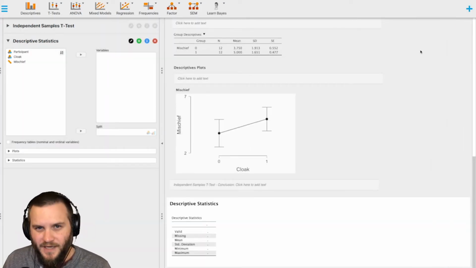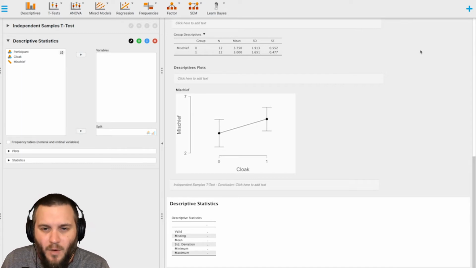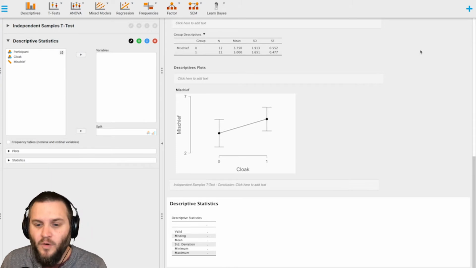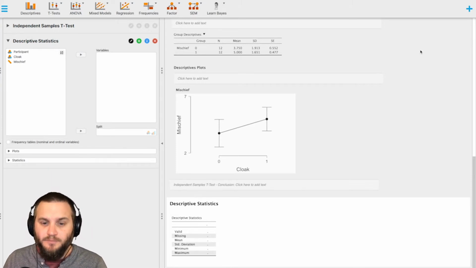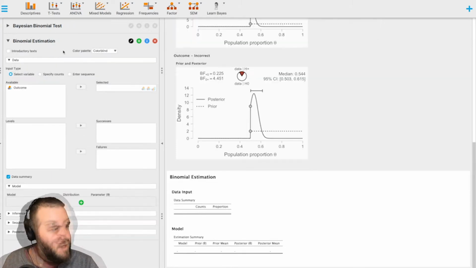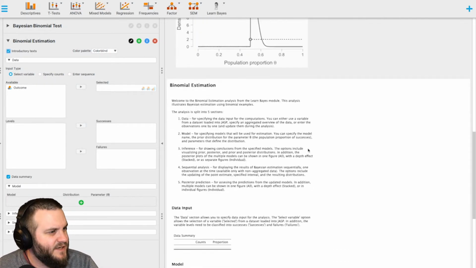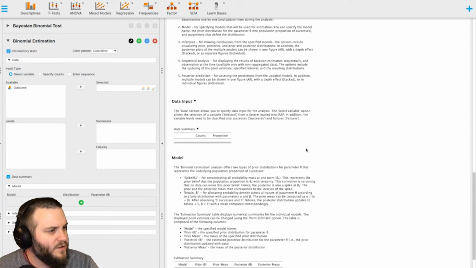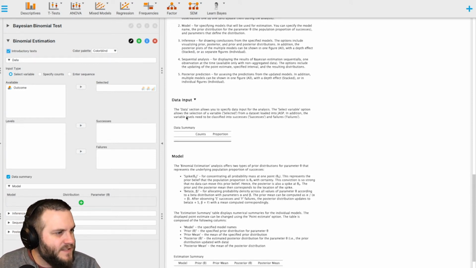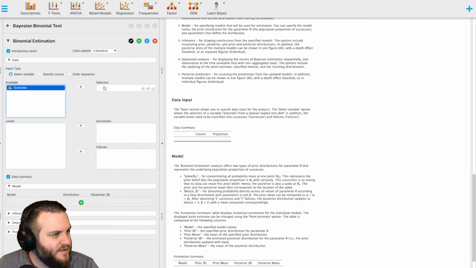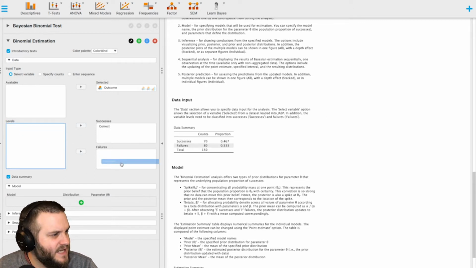So I know a little bit about Bayes, but I don't know a lot about Bayes. And I don't really know a ton about how to do Bayesian statistics. So let's learn Bayes with this one. Let's get the introductory text in here so we can learn how to do it. Okay, so let's do successes and failures. Let's load that into outcome and see what happens. Correct is our successes and incorrect is our failures.